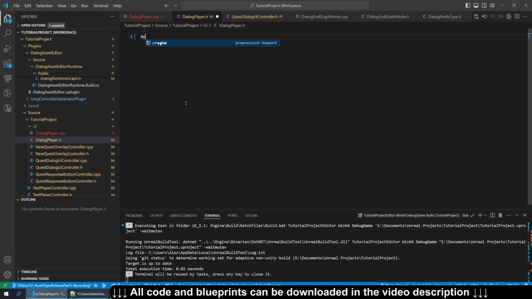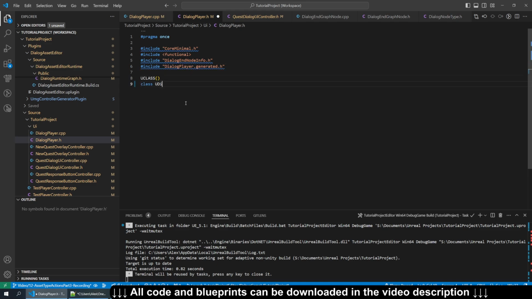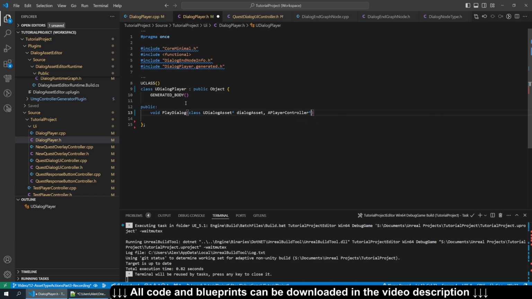And as always, add the boilerplate. And we're going to make a class called UDialogPlayer, which will be a UObject. And basically this is going to have just a couple methods. First one's going to be called PlayDialog. And this is going to need a dialog asset. This is the asset that we're going to play. It needs a player controller so that we can add stuff to the UI.